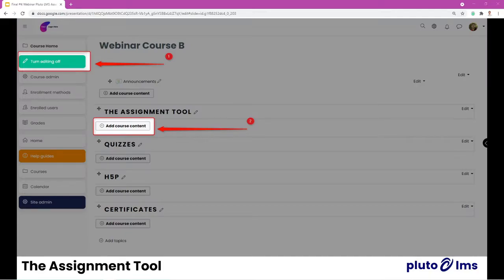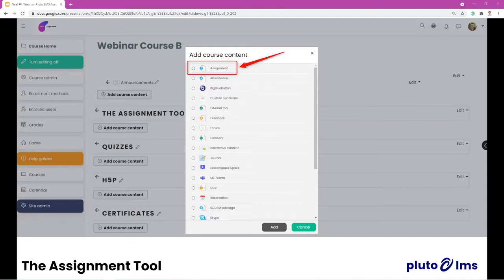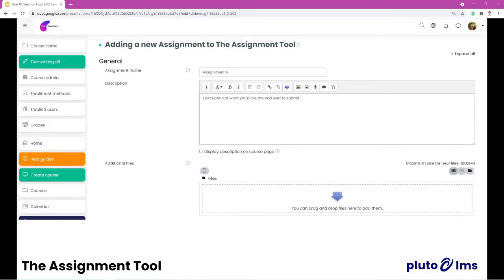So, to add an assignment, you would first need to go into the course, click on Edit Course Material, and once you are in editing mode, under the relevant topic, you would go to Add Course Content, and choose the assignment tool from the list of activities. What you'll then be taken to is this page over here, where you'll be able to give your assignment a name. You'll also be able to describe what your assignment's about and what you are asking. You can add a video, you could add text there, whatever your assignment is about.